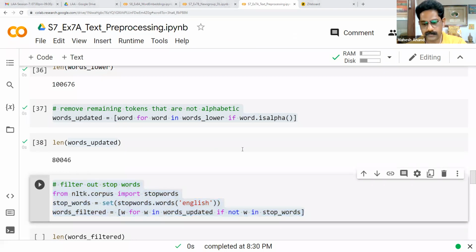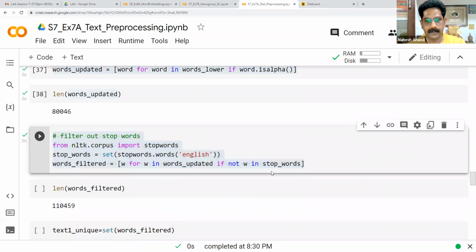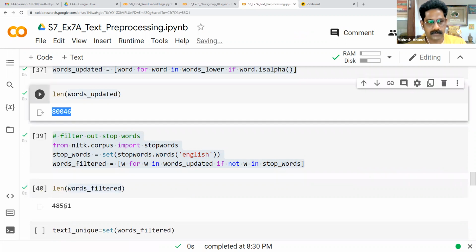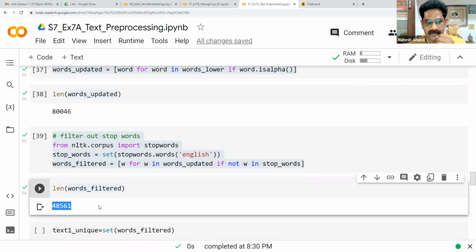Remove all English stop words. Now let me check the updated length. From 80,000 tokens, it has almost reduced to half, 48,561. Remember this 48,561 tokens, including the same token repeated many times; chances are there.